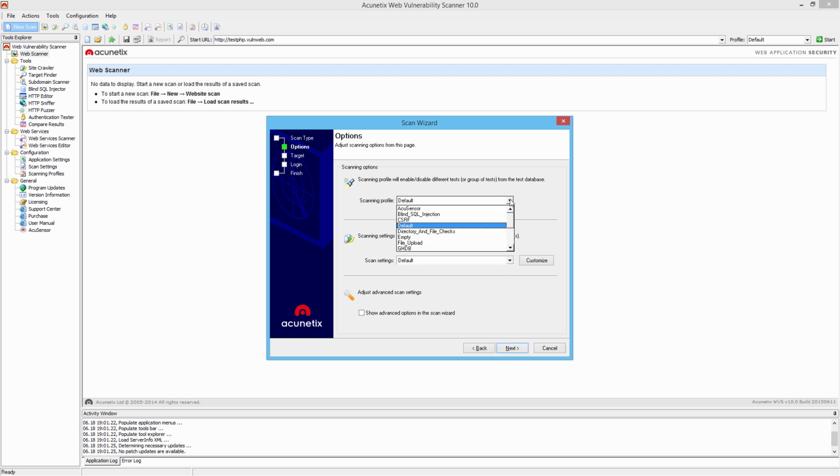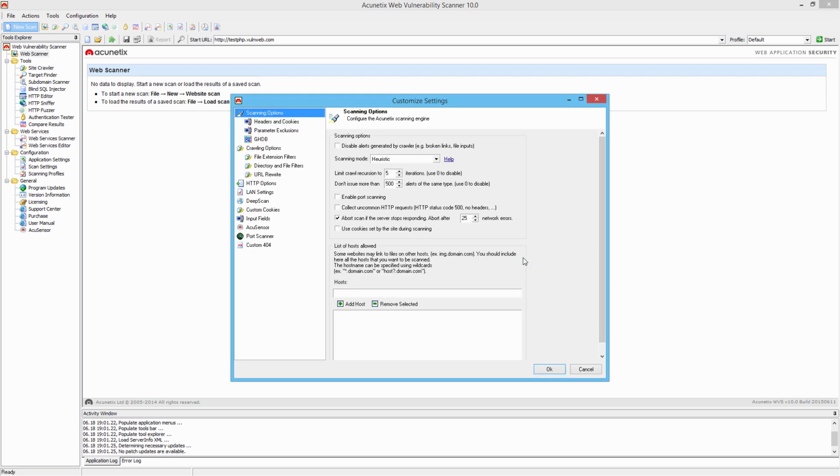Scanning profiles are simple templates which include or exclude specific vulnerability tests. So, for instance, if you would like to only scan for cross-site scripting vulnerabilities, you would choose the XSS profile. However, for this demonstration, I am selecting the default profile, which includes all the vulnerability checks. You can also fine-tune the scan settings.